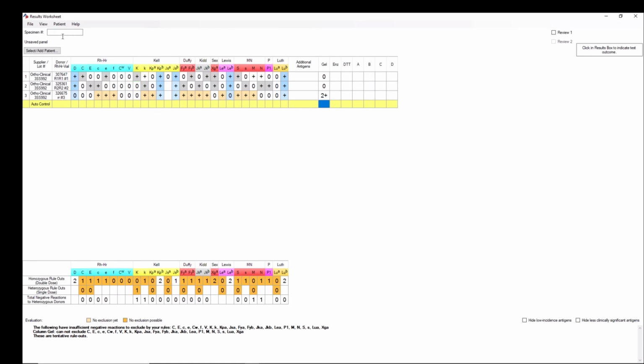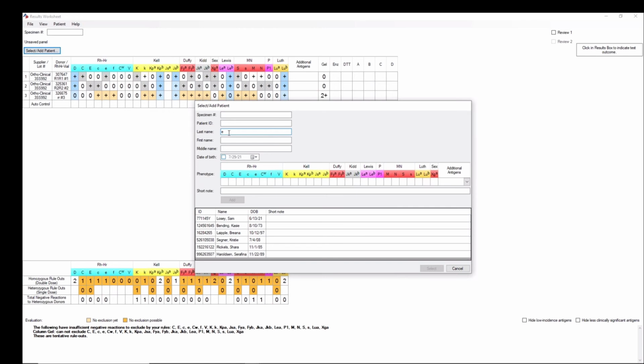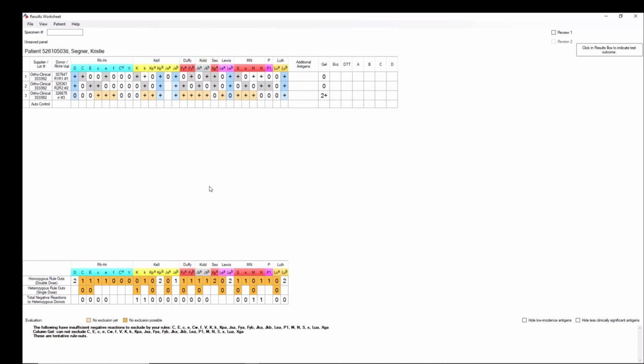And what I can do at this point is I can select my patient. I could have done that first, but I happened to wait. But now I want to get a patient in there. If this patient is already in my records, I can search on any of these fields to find the patient, or I can enter a new patient here, and that will then become part of the database. So I'm just going to pick one that's already here, and then I'm going to save.